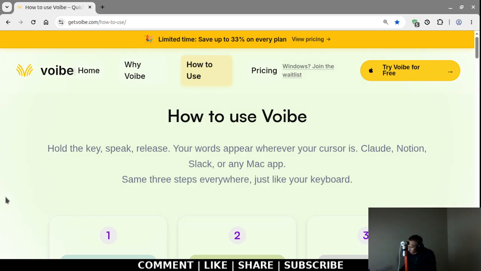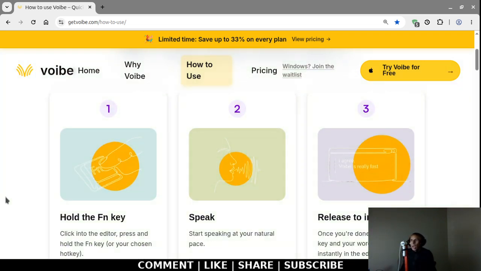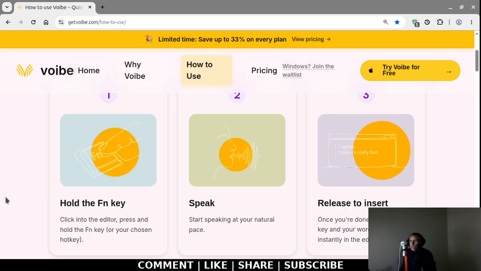Now one point of contention is that if you have an existing shortcut that uses the FN key, you can actually modify and change it. You don't have to use FN for the shortcut. You could use multiple keys or a different key. Just to let you know, right here, it says to hold the FN function key. You just click into the editor and then press and hold the FN function key if that is the chosen hotkey, but you can change it.